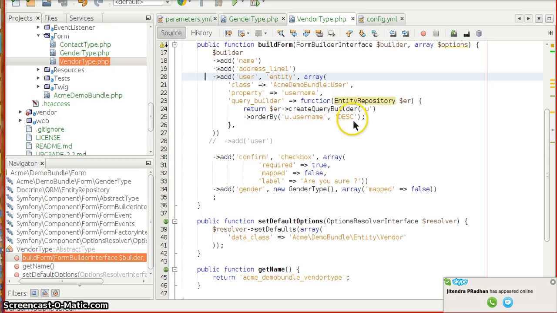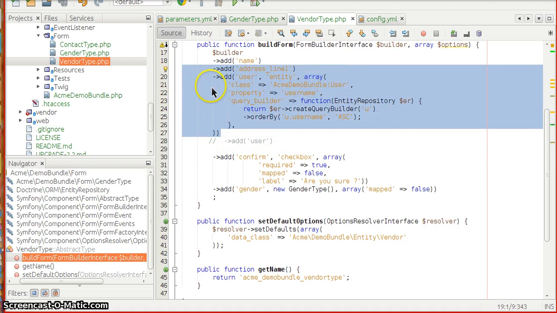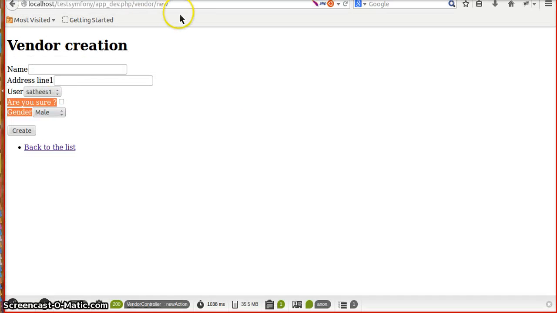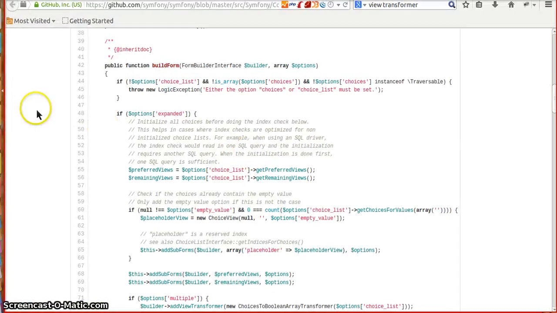Now this particular line is equivalent to these number of lines. See, there is no change, we have the usernames being listed.